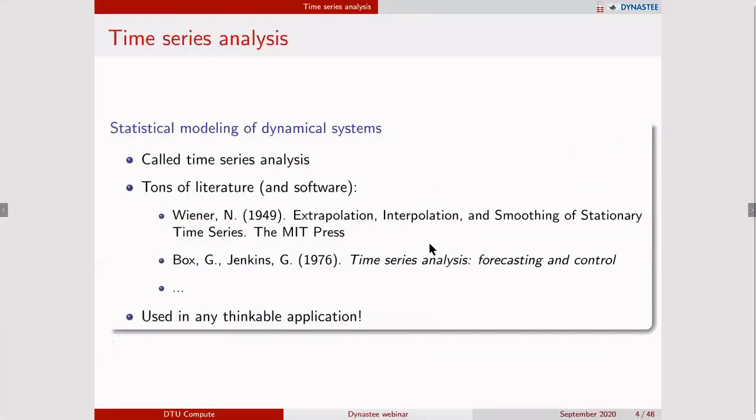Then statistical models for dynamical systems, we call it time series analysis, and it's been here for many years. There is tons of literature on this, and it's used in a lot of applications, from controlling airplanes to you name it. Anytime we have data sampled over time, what we call a time series, we basically should use these types of models.